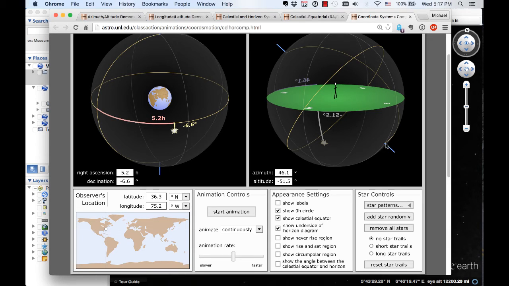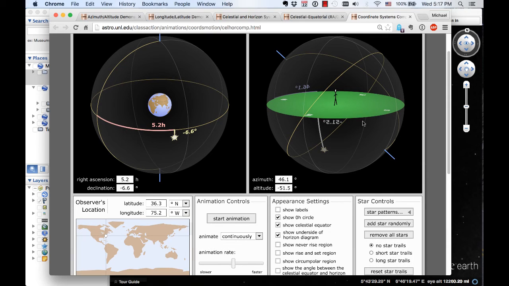I can't see the South Celestial Pole, of course, because the Earth is in the way if I'm at latitude 36 degrees. So there's the star down there. Now, if I let time pass, let's let the sky rotate, as the Earth rotates, there it goes. Now, at some point, the star is above my horizon. So there you see, there it is right there.